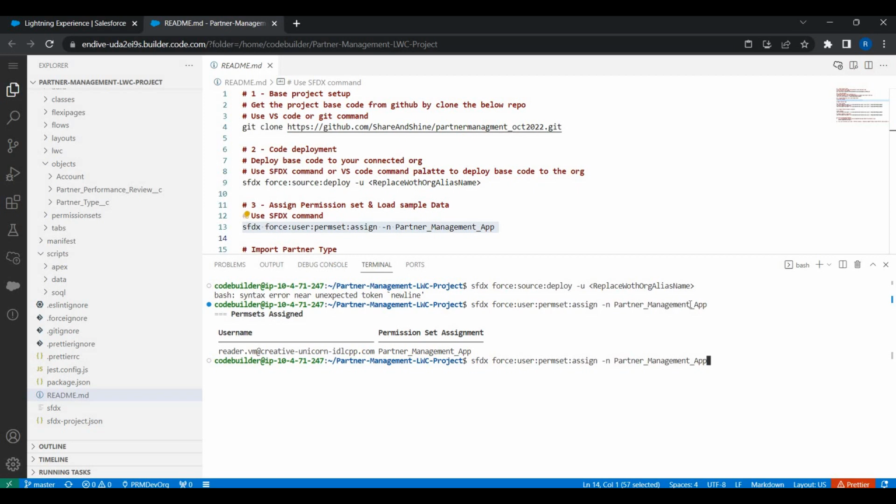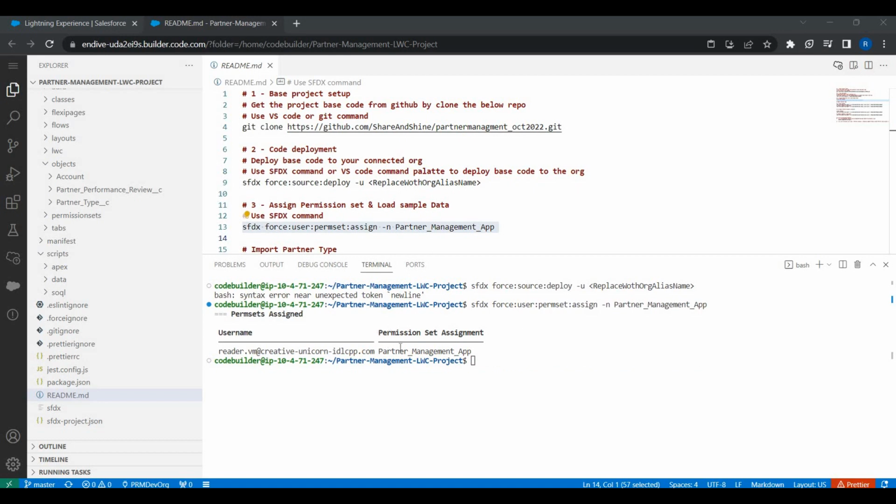Number two, the second key takeaway is you can use SFDX to configure all these things: creating a user, deployment, assigning a permission set, all such things you can do. This way, I now have assigned the permission set. So now that we have assigned this permission set to the system administrator, let's go and see whether that app is visible.